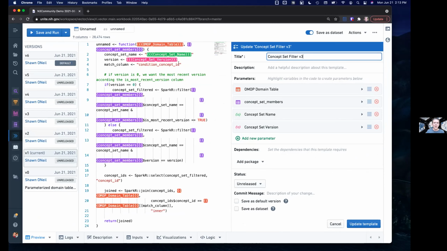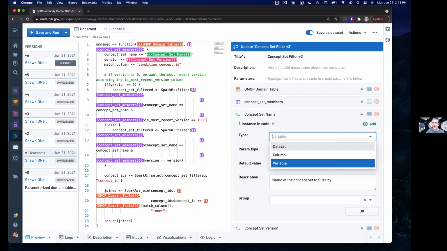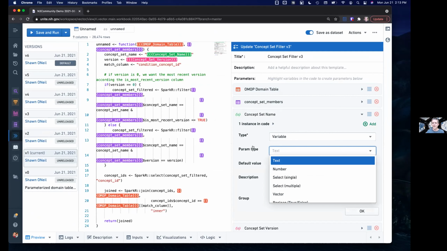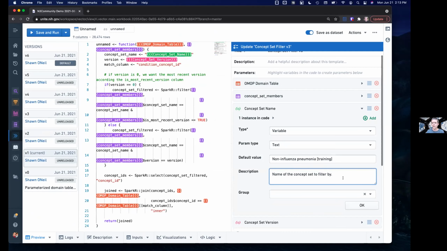What I see now are I have 2 more curly brackety things. And you'll notice that the first one is in quotes and the second one is not. The first one is the concept set name. And here, rather than having a type of data set, I've said it's a type of variable and that it's going to be inputting text. And you can put in a default value and sort of description, and those are useful.